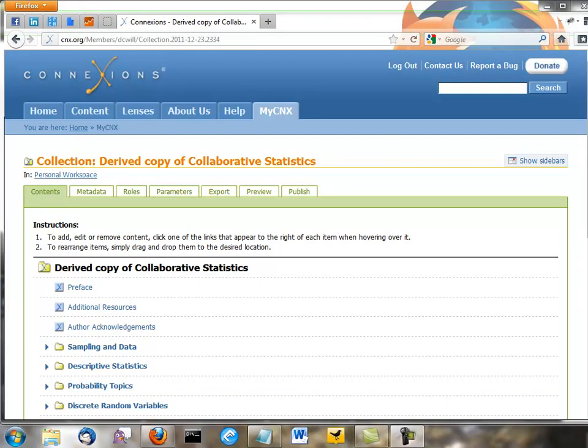Once you are redirected to the new derived version of the collection, you will see the collection editing interface. This drag and drop interface allows you to rearrange the pieces of the collection, delete pieces from the collection, and add new content to the collection. Let's go through each of these individually.